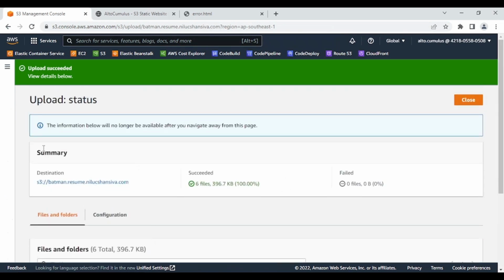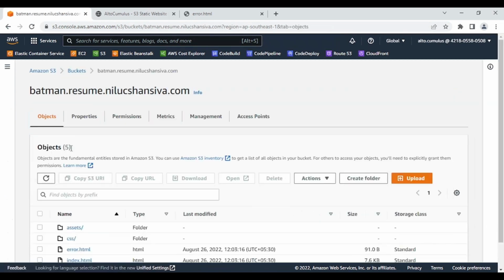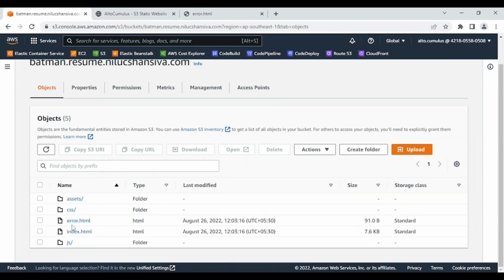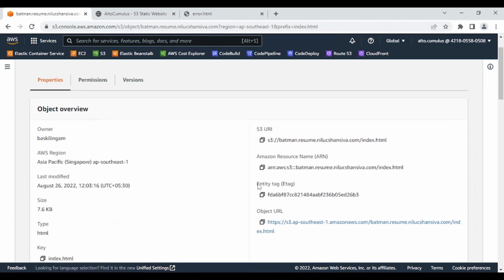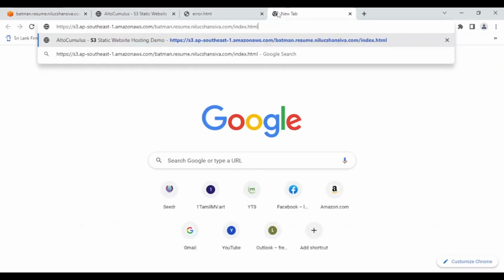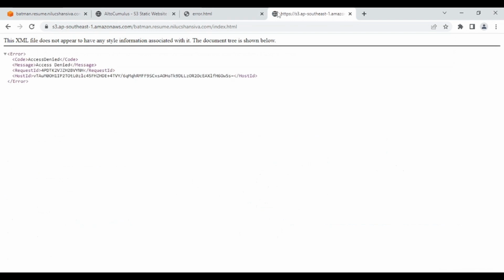Let's quickly go to our bucket. Yeah, I can see the files in my bucket. So I'm going to click the index.html file. Okay, here I have a thing called object URL. I'm going to copy that and paste it in my web browser. Okay, what does it say? It says access denied. So why is that?